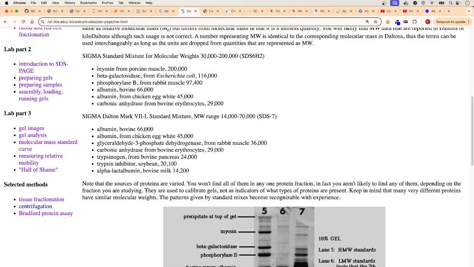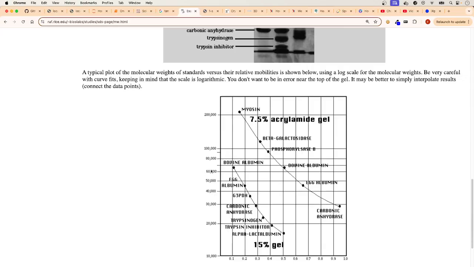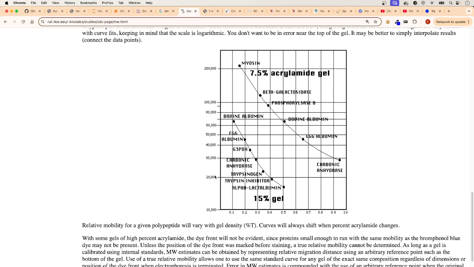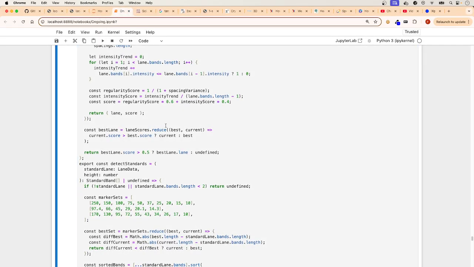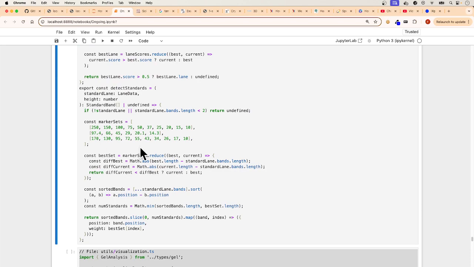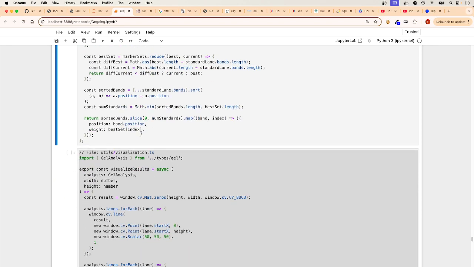You know that myosin should be that. So you know that if it's here, it's that one, right? Because you have the calibration standard for each one. So that's where those numbers are coming from. So we continue. This is a very important file there.